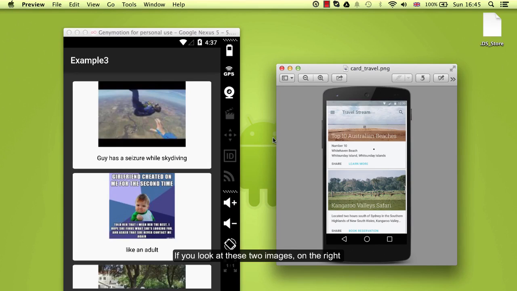If you look at these two images, on the right we have what we want to achieve, and on the left we have what we have at the moment. So we are going to make a few changes to make both look the same. We are going to start adding an alpha background to the text view, and then we are going to set the image to take the whole view. We are going to change the color of the text view to white, and we are going to set the image to fit all the width of the screen.